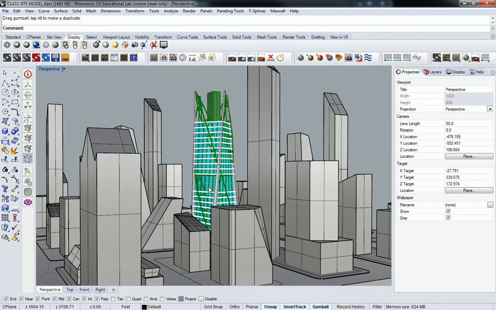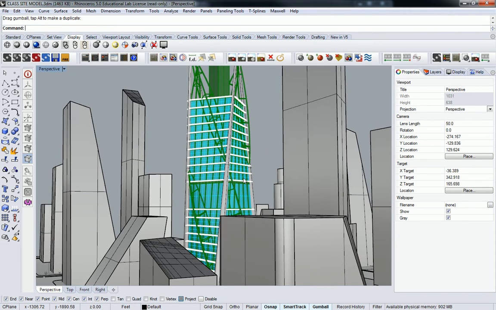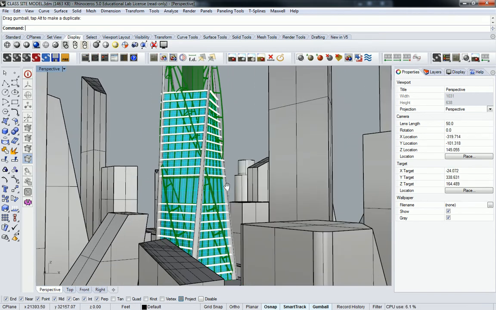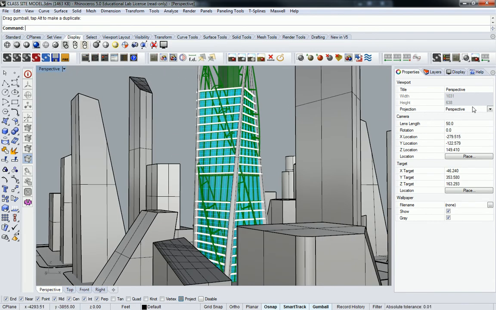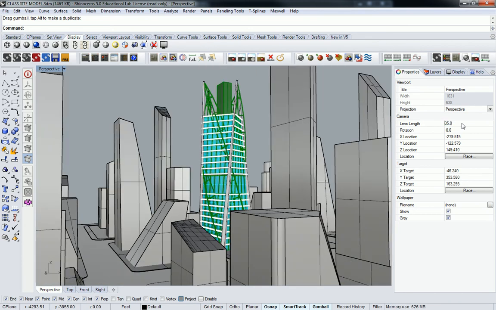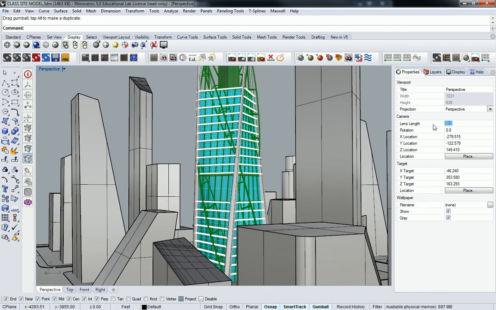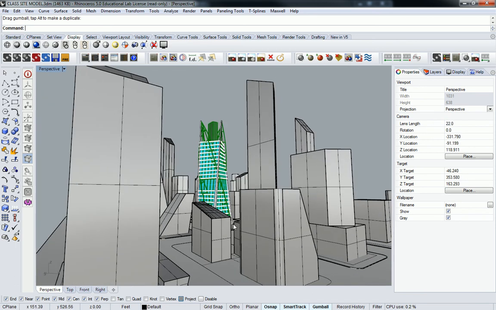So when you're floating around here and you realize, oh, I really want to be here, but I can't see my whole building, one of the options you have is you can pull your lens length out. Generally speaking, 35 millimeter is the closest lens to the human eye. So that is something you should keep in mind as a baseline where you might want to begin. But you can go up to 50 if you want it to be a little bit flatter, or you can go down to something like 22 if you want it to be a little more extreme.